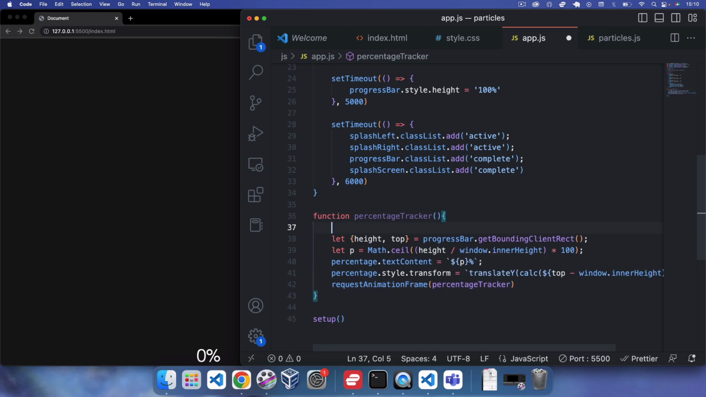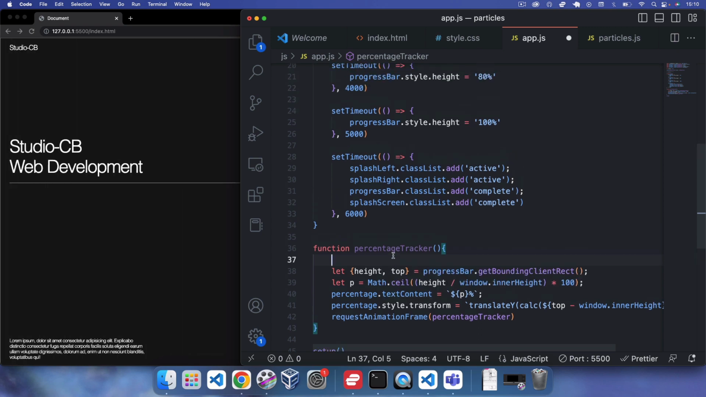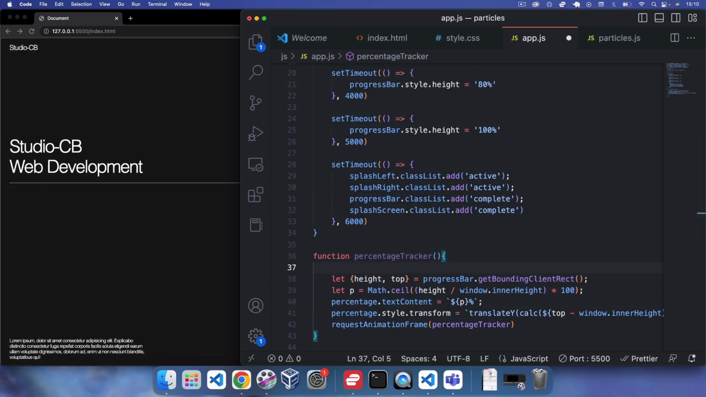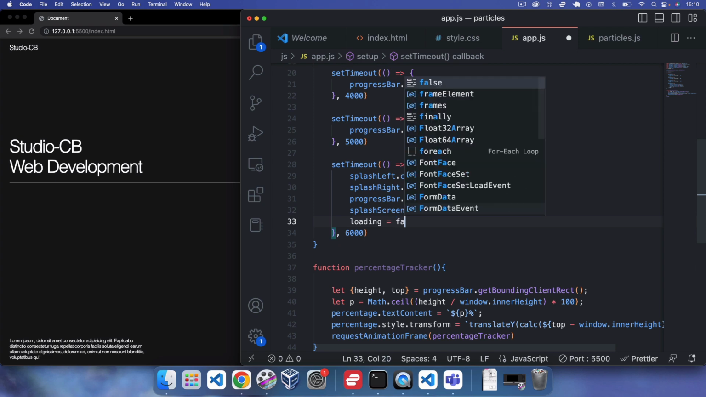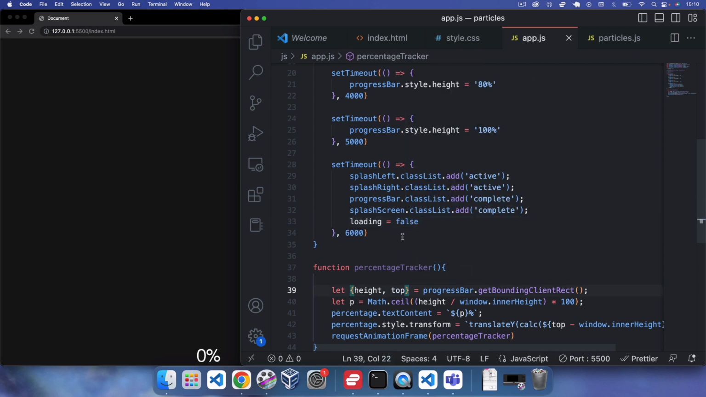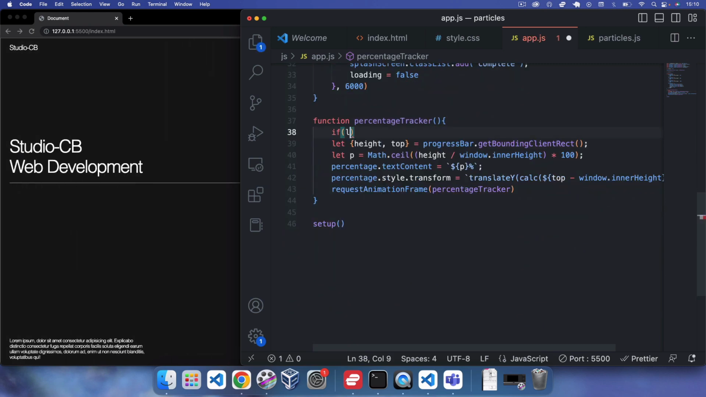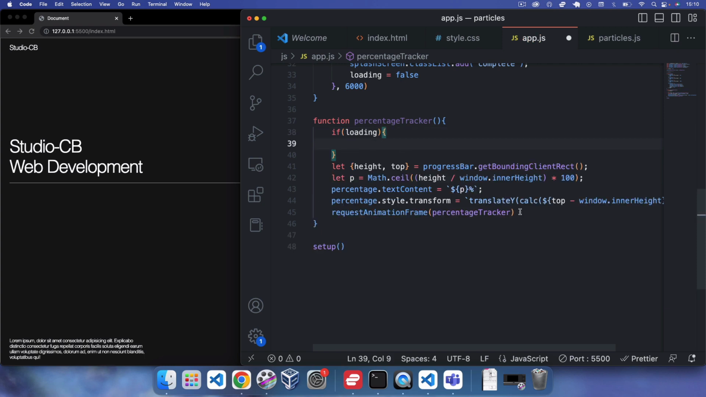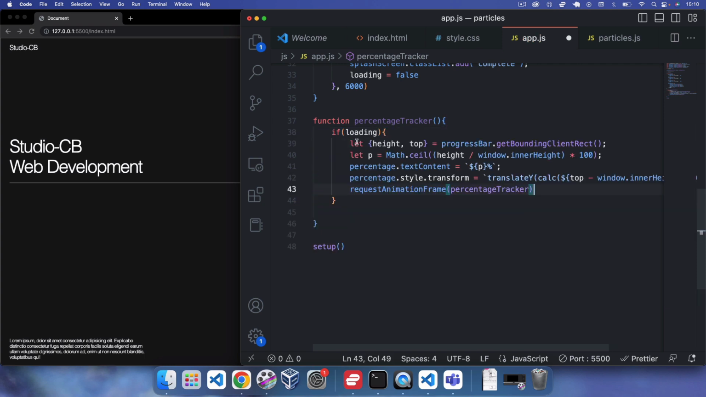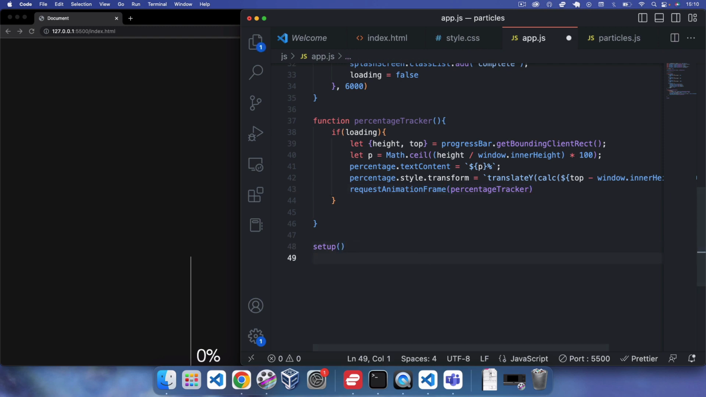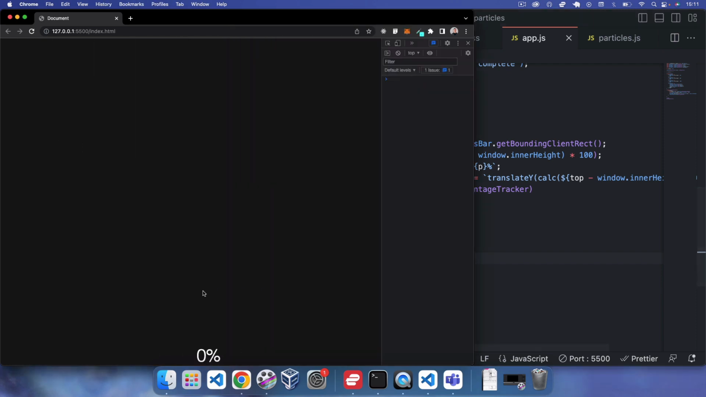And then what we also need to do here is we just want to do this while it's loading, because we don't want this to be running all the time when our website's running. Remember, when we actually, I don't think we did. Yeah, we want to set the loading to false here. So this will only run whilst the loading is true, which we set up here. So we can say in this function, if loading, then perform all this, otherwise just leave it. And then we can just say percentage tracker next. So I'll just say percentage tracker here, and now we get our percentage moving up with our bar.